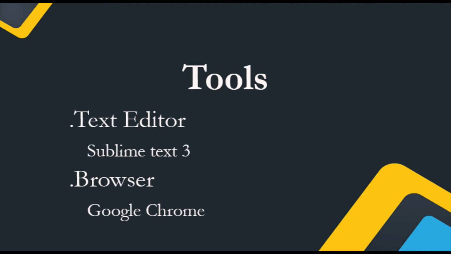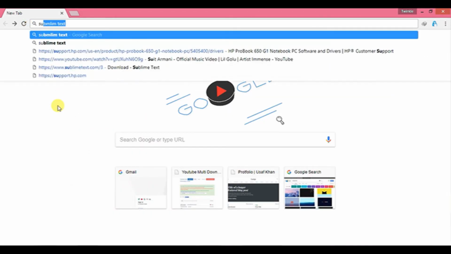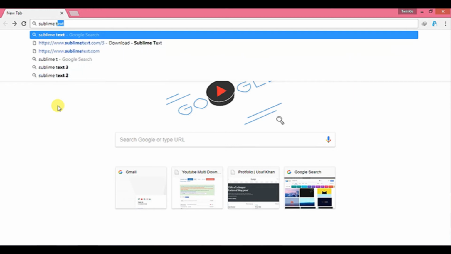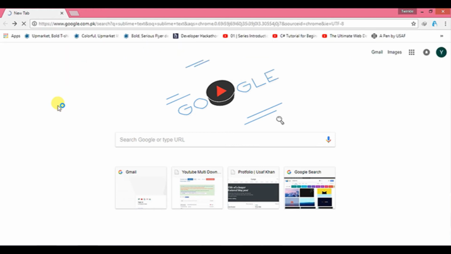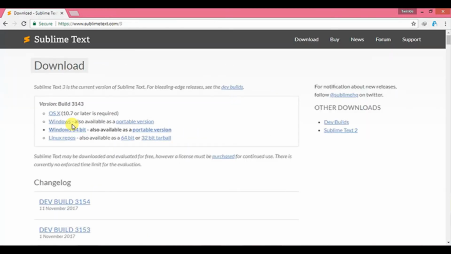Now let me show you how to download Sublime. Head over to your browser and in the URL type Sublime Text. Go to the download link and from here choose an appropriate version according to your Windows. After downloading, set it up in your system.